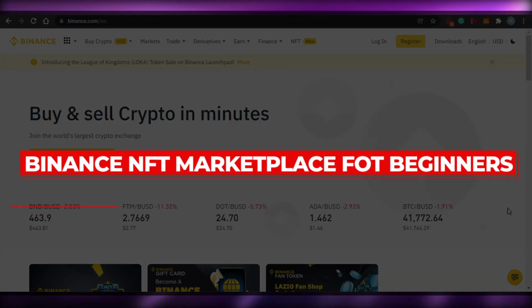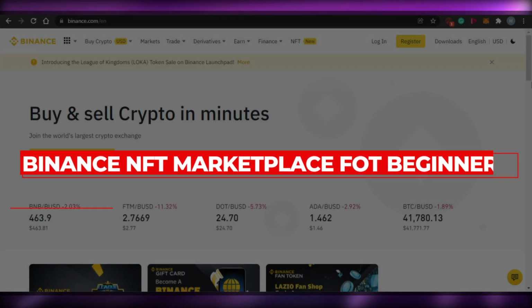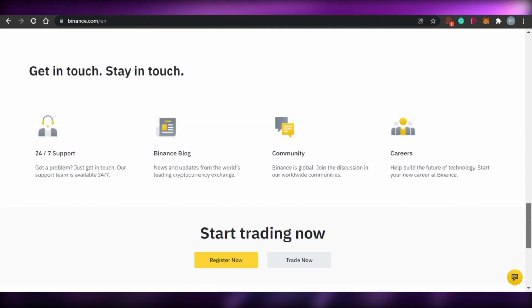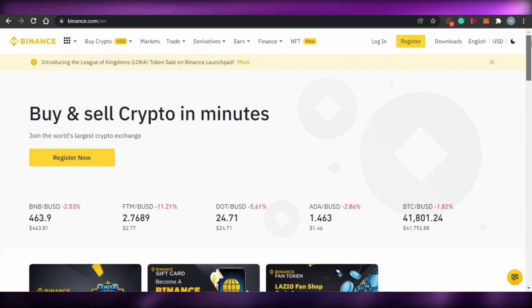Binance NFT Marketplace for beginners. Hi guys, welcome back. Today I am going to show you how you can create, buy and sell NFTs with Binance NFT Marketplace. So let's get started.